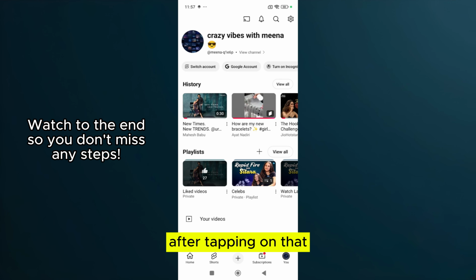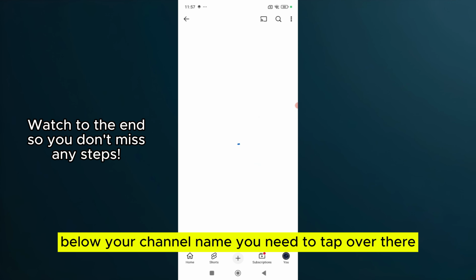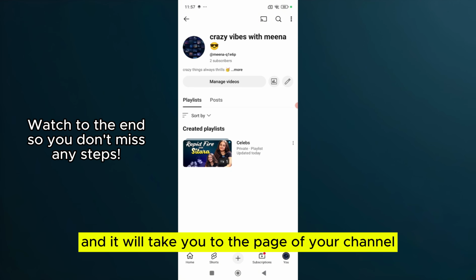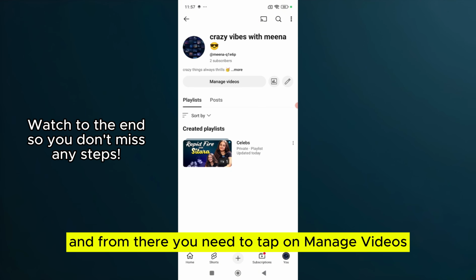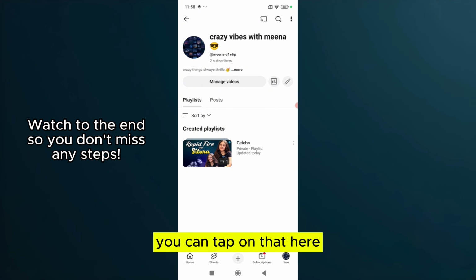After tapping on that, you need to go to the view channel option below your channel name. You need to tap over there and it will take you to the page of your channel. And from there, you need to tap on manage videos. Beside that, you could find the pencil icon or the pen. You can tap on that.